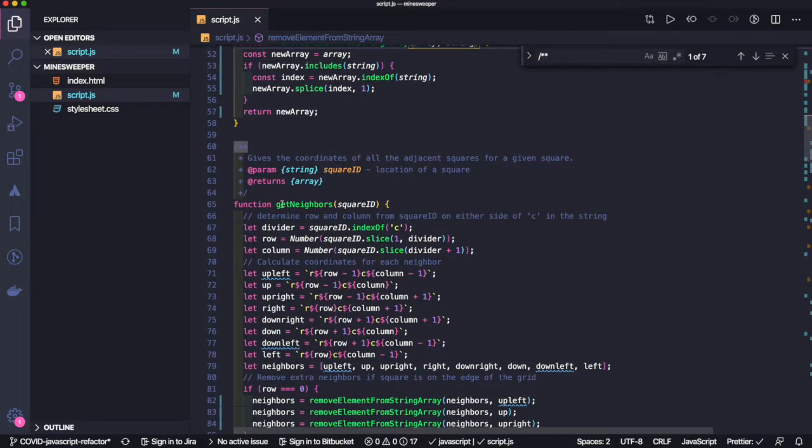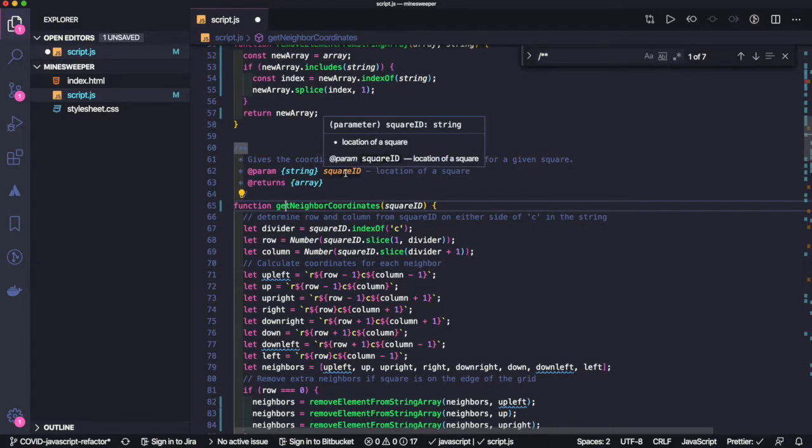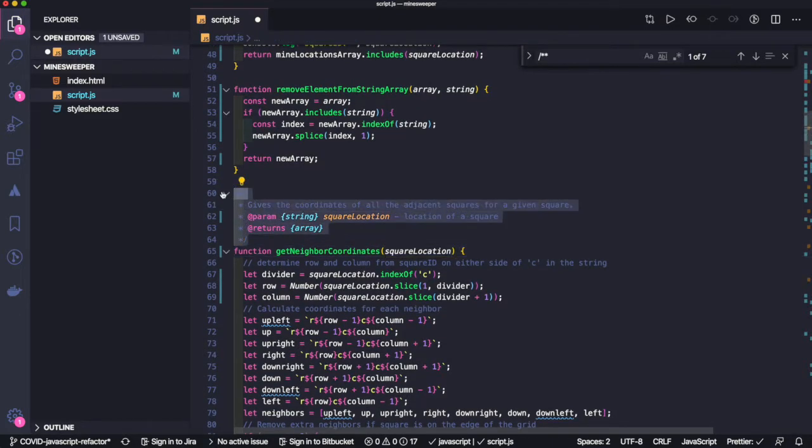All right, so next one here, getNeighbors, gives the coordinates of all the adjacent squares for a given square. All right, so we're going to say get neighbor coordinates. Perfect. Square ID, I think that is good. Actually, we want it to be consistent, right? So let's call it square location. Perfect, and it returns an array. I think that's just fine.